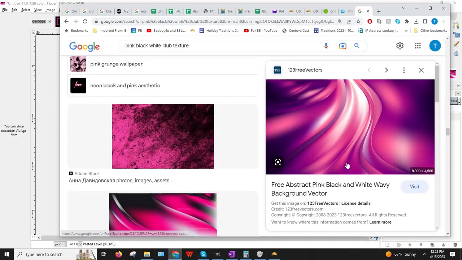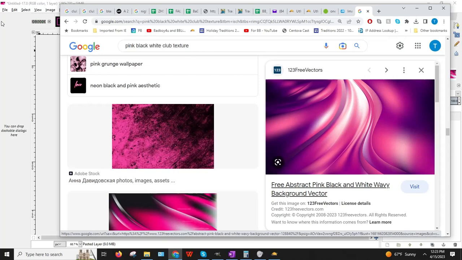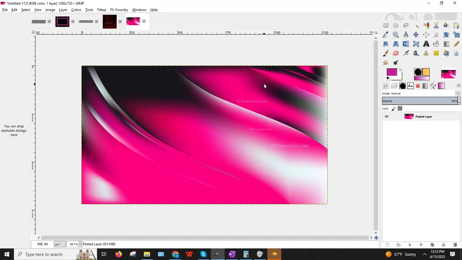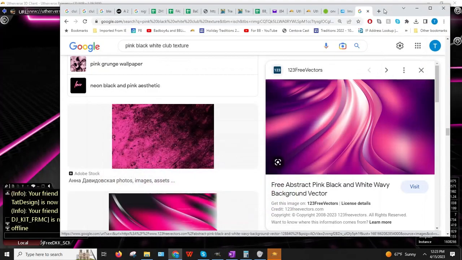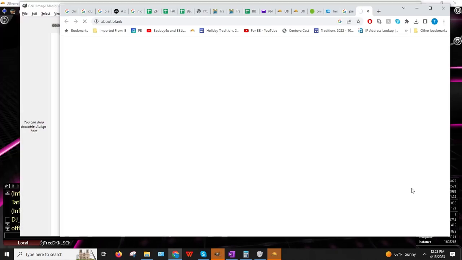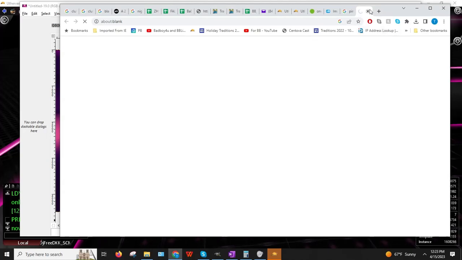Okay, what? Copy image. Paste as new image. Why is it not pasting it? Oh, it did finally. I guess it was just slow.